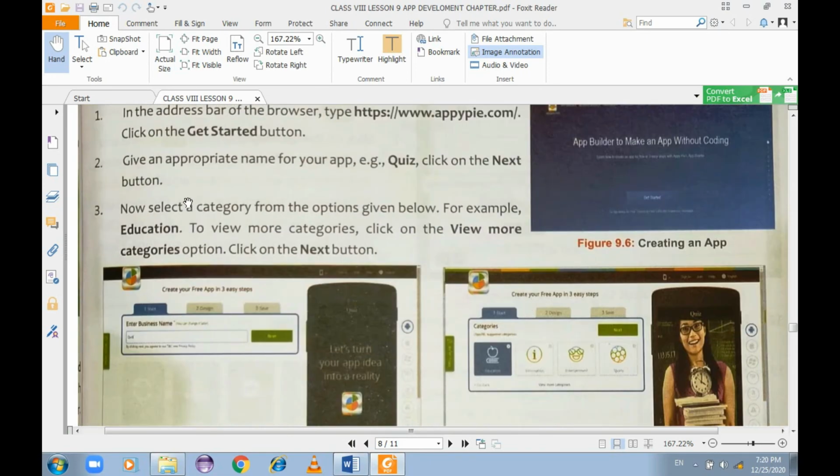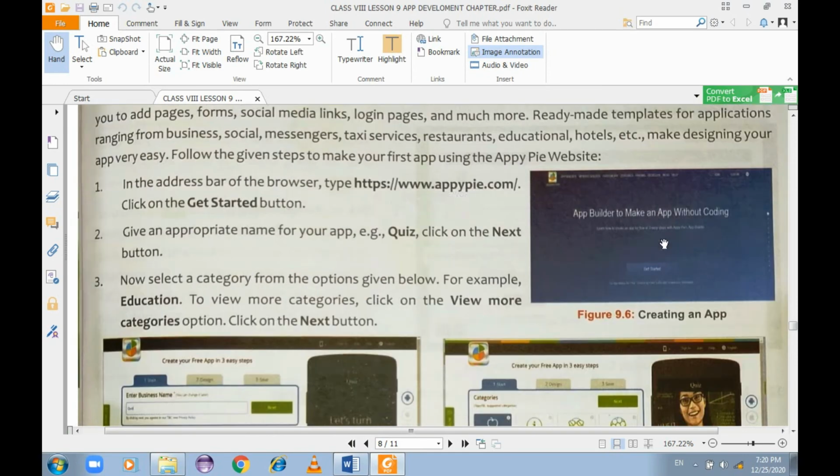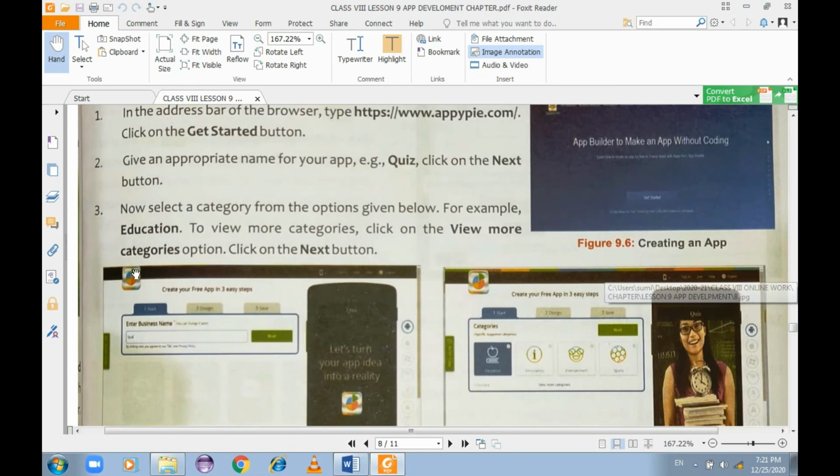Now give an appropriate name. This is the screen where you will be getting started. Get started, it's written there. Click on get started. After that, give an appropriate name for your app. Suppose you want to create a quiz app, you will be writing quiz. Then click on the next button.